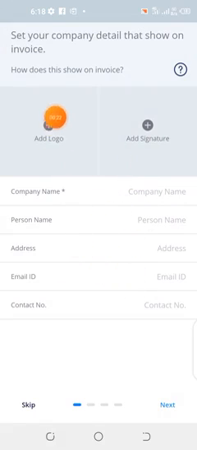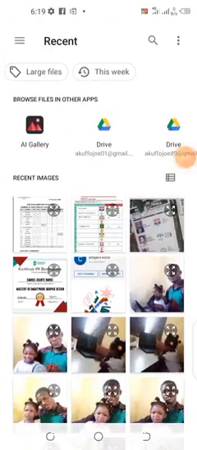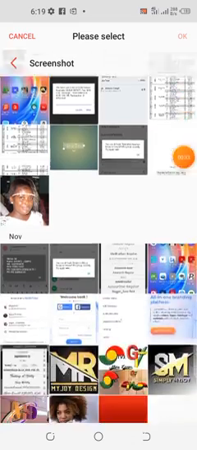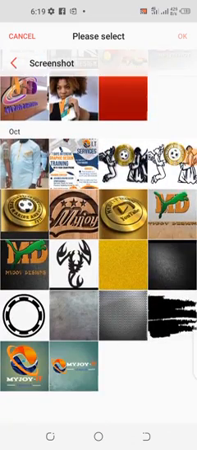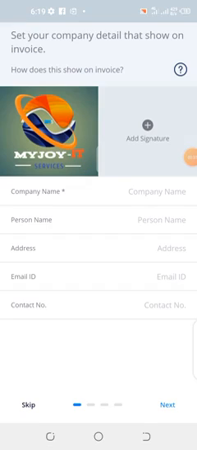So you have add logo. If you have a logo for your business, then you add it to the invoice. So add logo, click on that. Then look for the logo. Okay, so I'll upload my logo here. So that is it. Then you add signature.